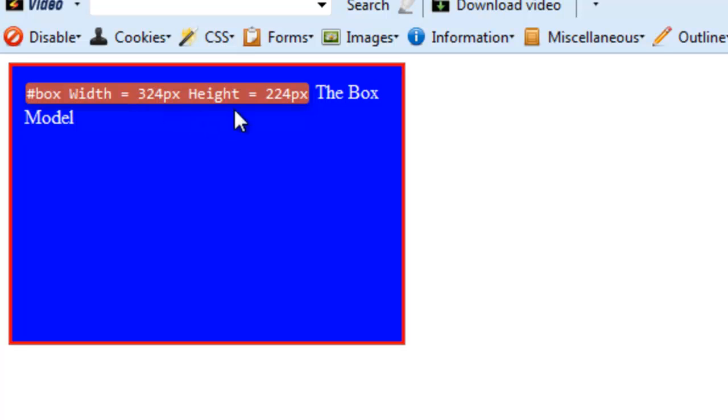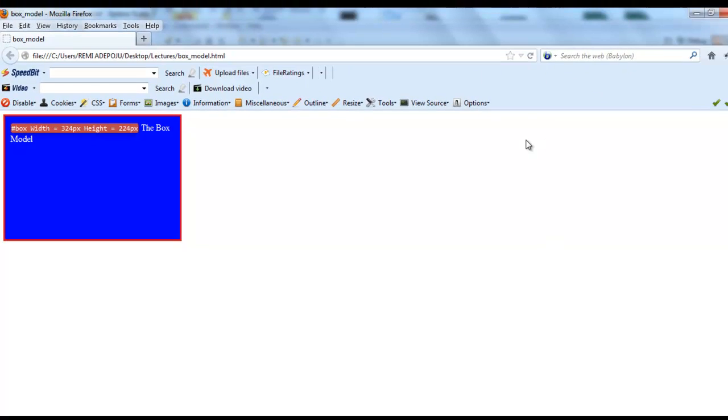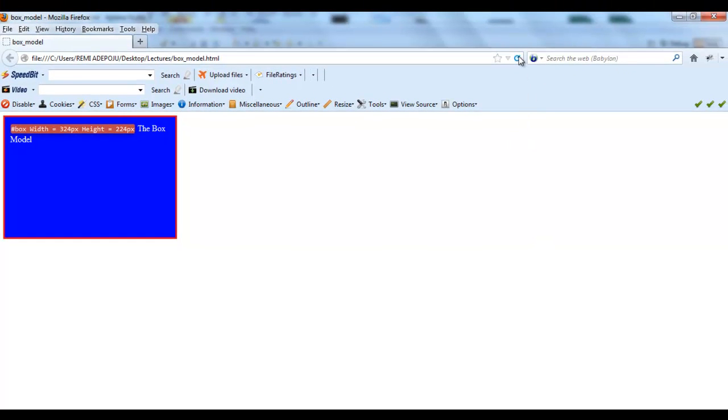And if you look at the height also, the height is now 224 because we also have 2 pixels running on top and 2 pixels running under, which contributes to the height of the box. So that's another thing you have to take into account. Borders increase the width of your container, so make sure you consider that whenever you're planning your layout. Good. If you simply refresh that, you can see our box again.